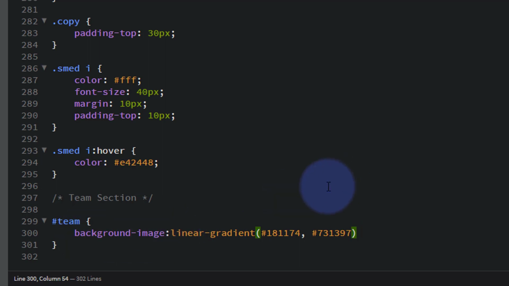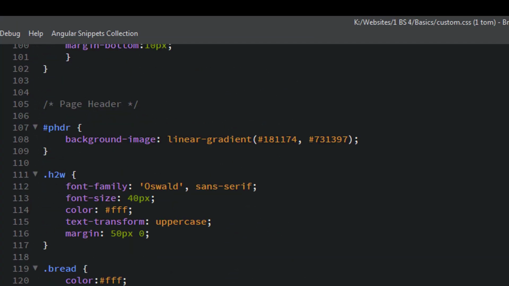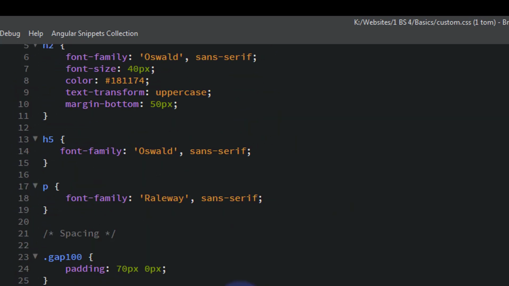Let's have a look. I think Control S. If you remember, if you've been following along, we created a class earlier on of gap-100, which gave it padding top and bottom of 70 pixels and left and right of 0. So I'm going to use that class in a minute on our section to give it a bit of breathing room, and I'll show you why. Let's save this, Control S.